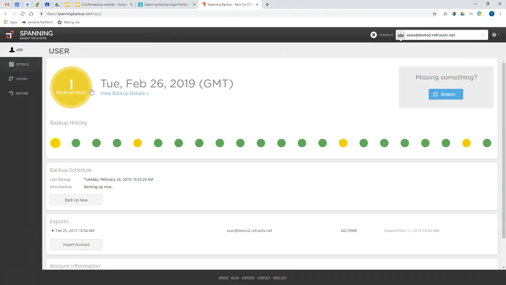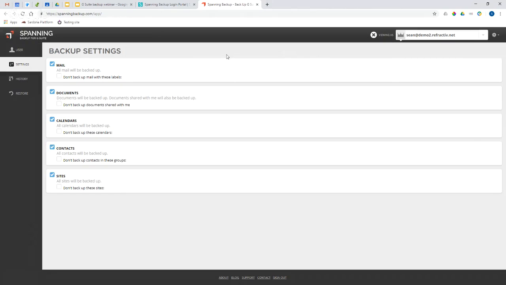So I'm hoping that doesn't interfere with what we are doing. If I go back to the settings tab, so this is my personal settings. So I can decide, do I want to back up all my emails, or do I want to remove some with particular labels? Might be quite interesting. I can do similar things for documents. So not any documents shared with me that I don't own, don't back that up. And again, I've got granular control over calendars and contacts, etc.